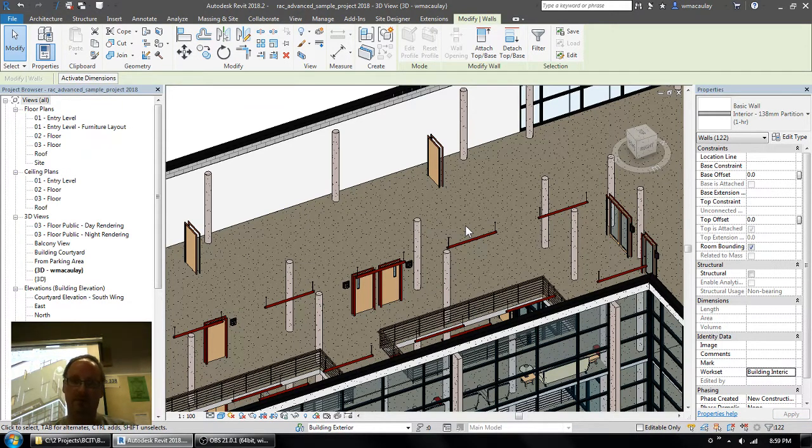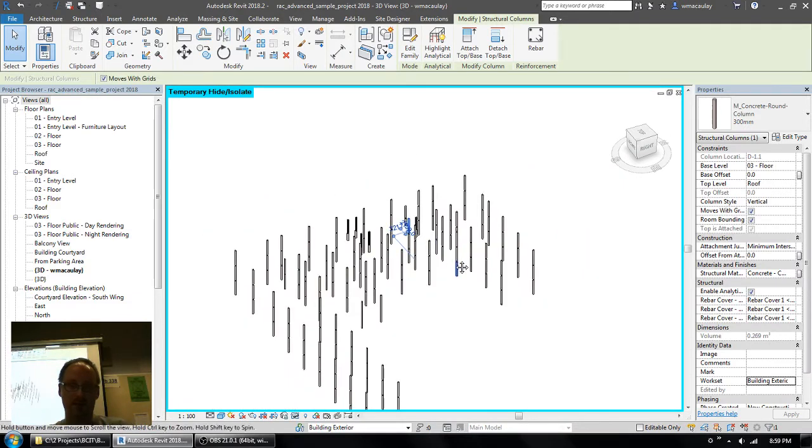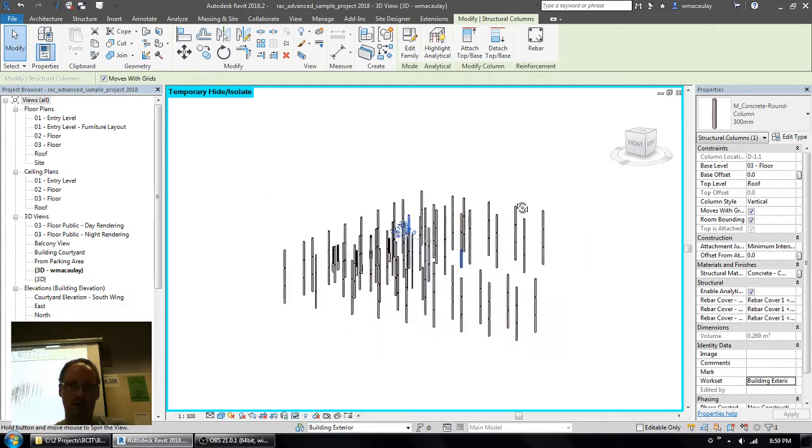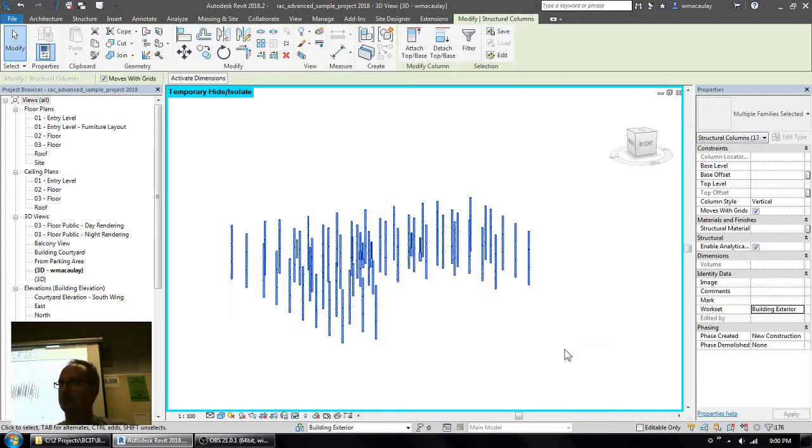Okay, how about the columns? Right click on one of the columns, or just actually click it and type in IC, because all columns in this project need to be put on the structure work set. So now just our columns are visible. Window select them all. Window select all your columns after you've hit IC. Move them to the structure work set. And now they are gone.